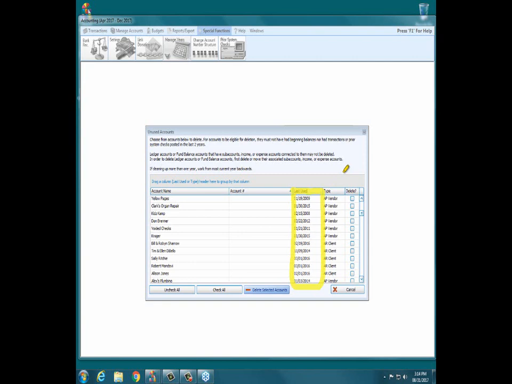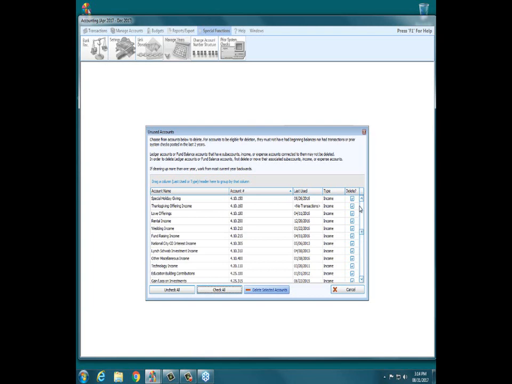Okay? Frequently what I will also let folks know is that maybe it's easier to simply do the check all option and then go through and uncheck those accounts that we want to keep. There might be more accounts you want to get rid of than you want to keep, and it might be easier to check them all first and then uncheck those you want to hold on to. Okay?